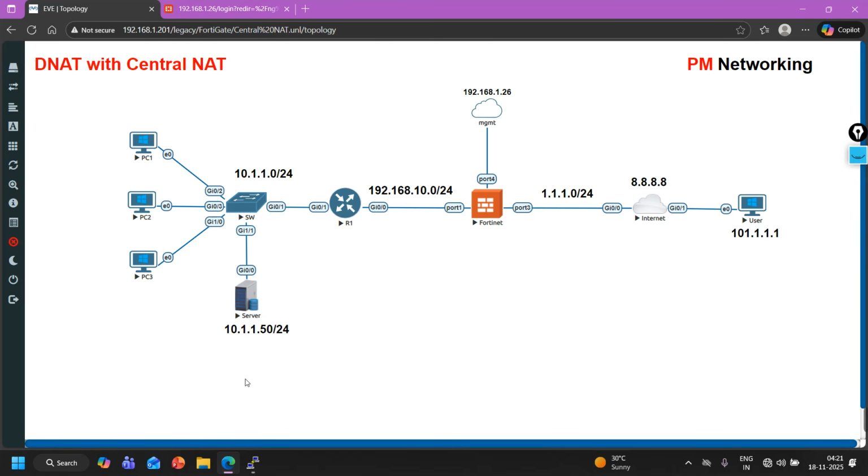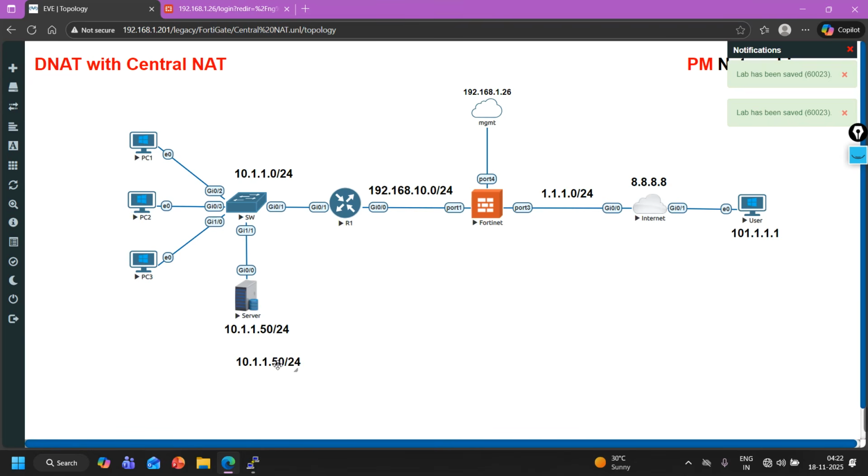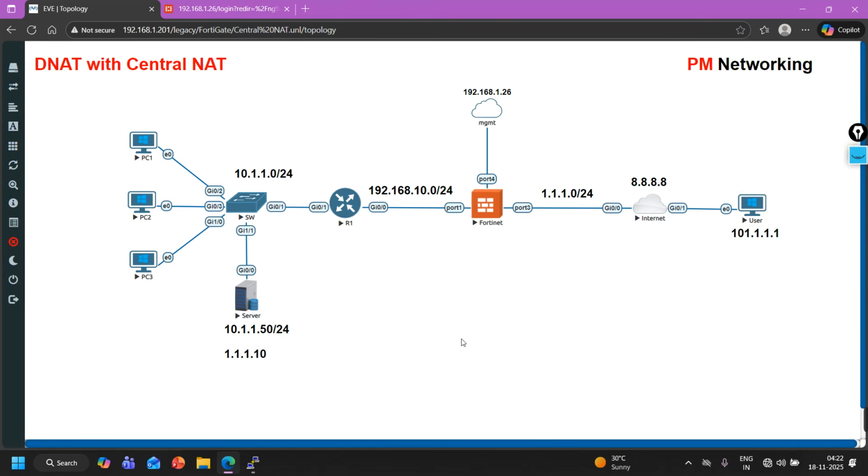You know the meaning of destination NAT. Destination NAT means FortiGate Firewall is going to translate the destination. So for an example, my public IP address for this server is 1.1.1.10, right? So whenever someone is going to browse this public IP address from the internet, my FortiGate Firewall should translate the public IP address into the private IP address, which is 10.1.1.50, which is the IP address of my internal server.